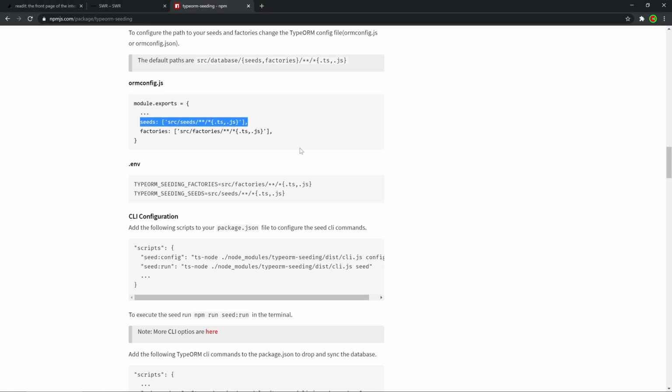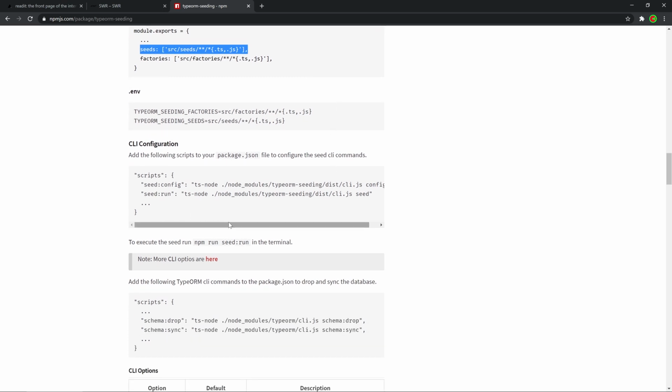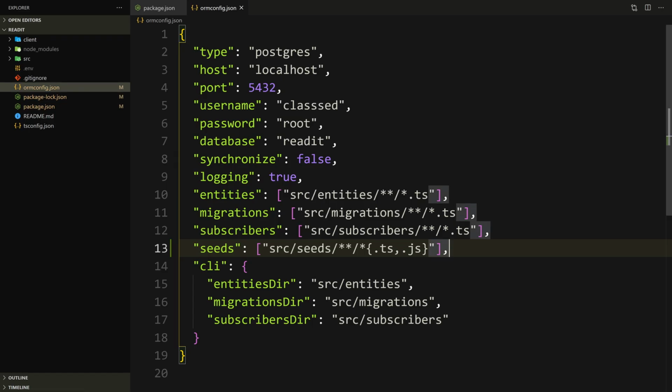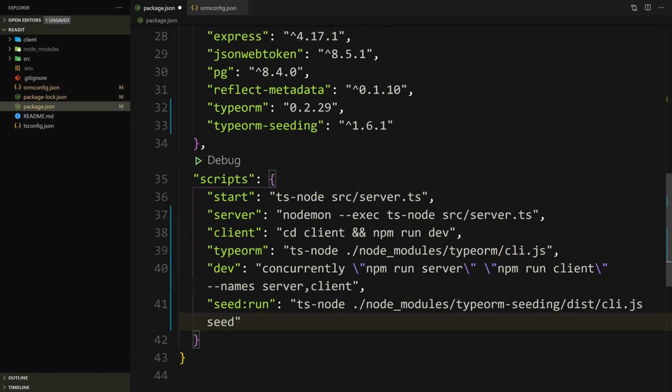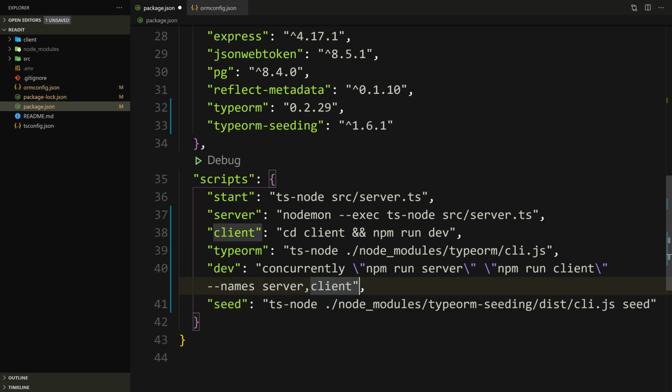And what else? Yeah, we need these scripts. I believe we don't need the config script because it configures it once you seed. So I'm just going to copy the seed script, and let's go here in our package.json and paste that. I'm just going to call it seed, save, and I'm going to copy a file from off screen.